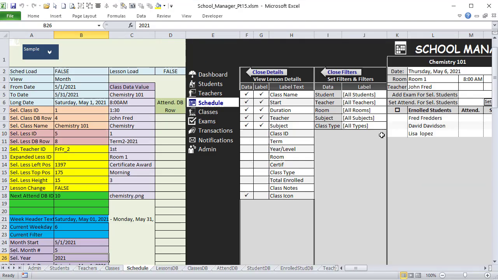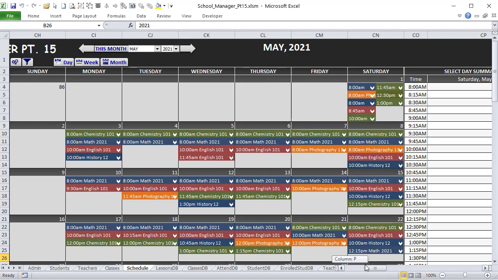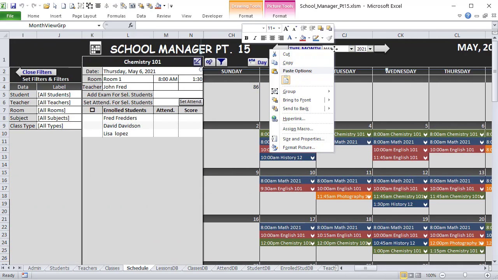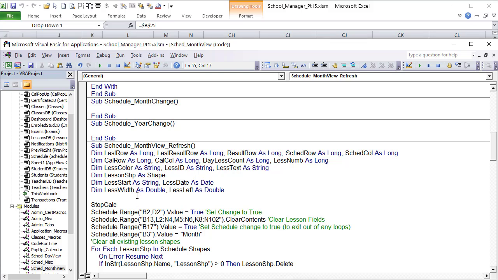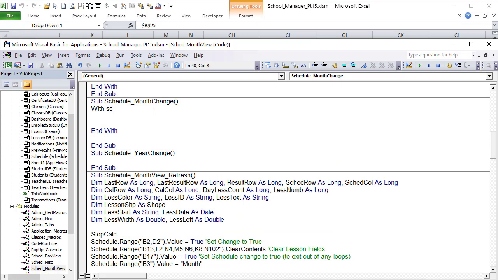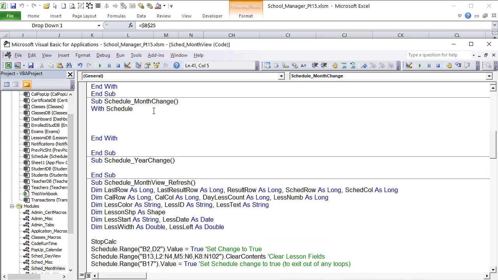Month change. What does that mean? That means when we actually make a change to a specific month in this drop-down list, I want to assign a macro to that, and I want things to happen. I want that schedule to update as soon as I make a change to that drop-down list. So how will we do that? We'll do that inside the code right here. So month change, what are we going to do on that? On the month change, again, with schedule, we're going to focus on that.